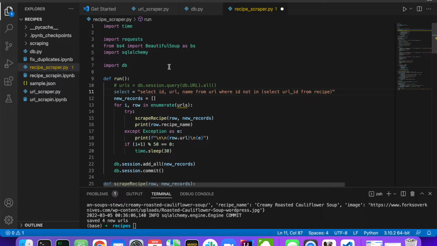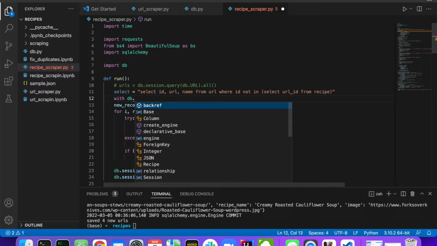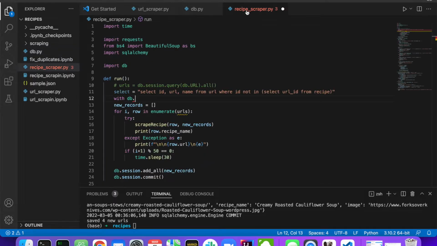I think that's right. It's going to select all the URL IDs from recipe and then select everything out of URL where the ID is not already present in this table. So that's our select statement. And then what we need to do is say with db, so we have this engine.